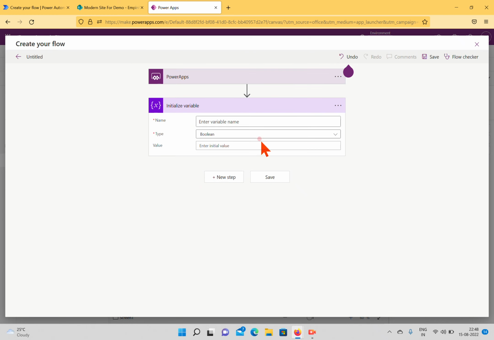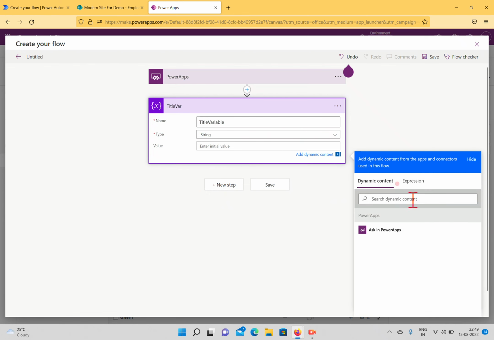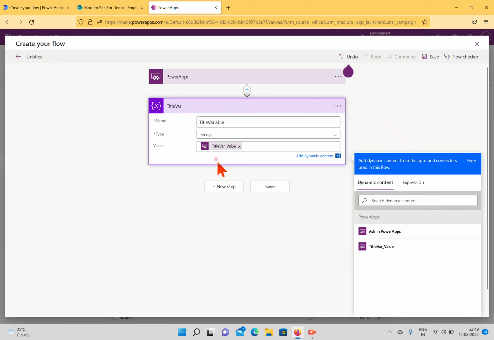and we have this initialize variable. Now here I'll give this title variables, and before that what I want to do is I want to rename this one as title var, and here which would be a string, and the value. So when you click this one, you can see the dynamic content option. In the dynamic content option, you can see ask in Power Apps. When you click this one, it will add it here with the value title var underscore value, which is will take from the Power App.